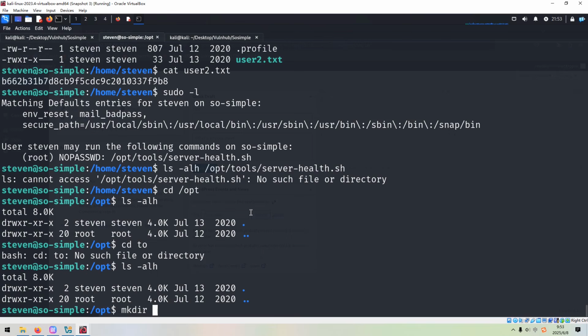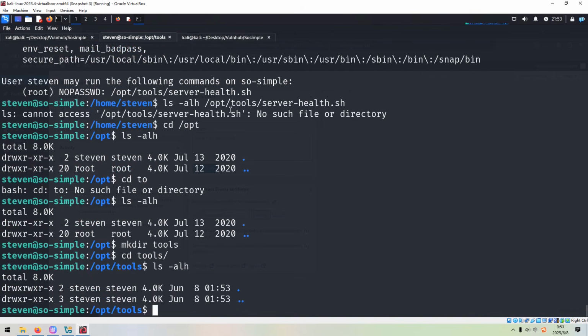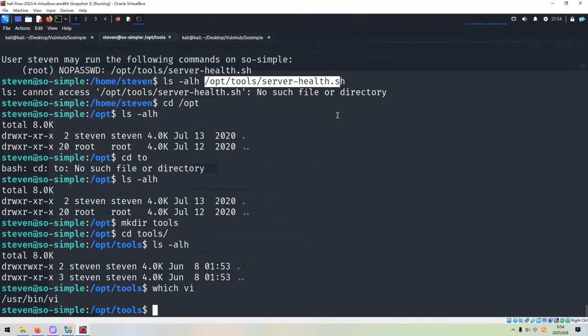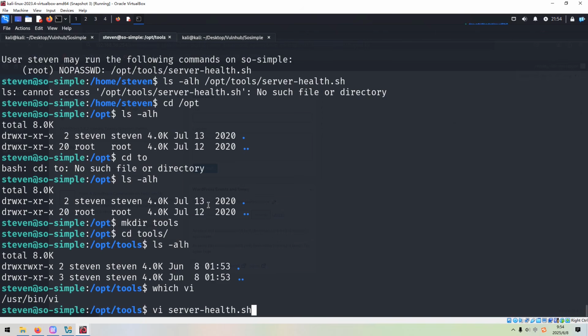So we can create a directory, tools. So then I think we can create this shell script, and we can put another reverse shell command with a different port number into this shell script. So how to do it? We can use the vi editor. So we can vi, and we can copy the name. Okay.